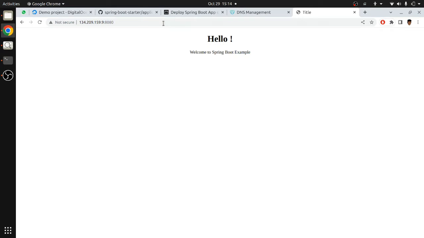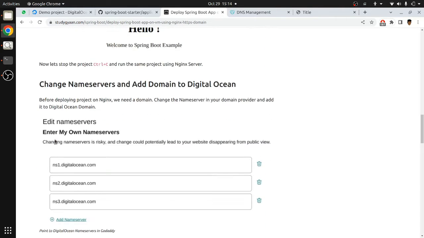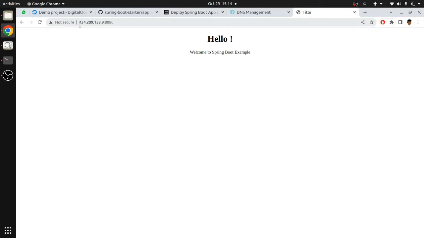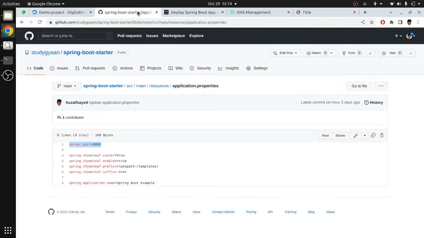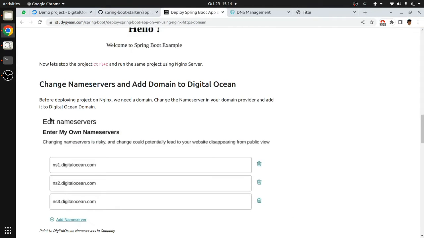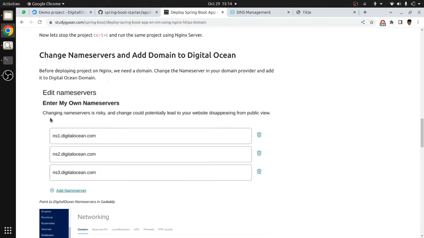Now what we need to do is, instead of this IP address, we need to have our domain. I need this as a domain. For this we need to have a domain, which we can buy from DigitalOcean or GoDaddy or different domain providers.